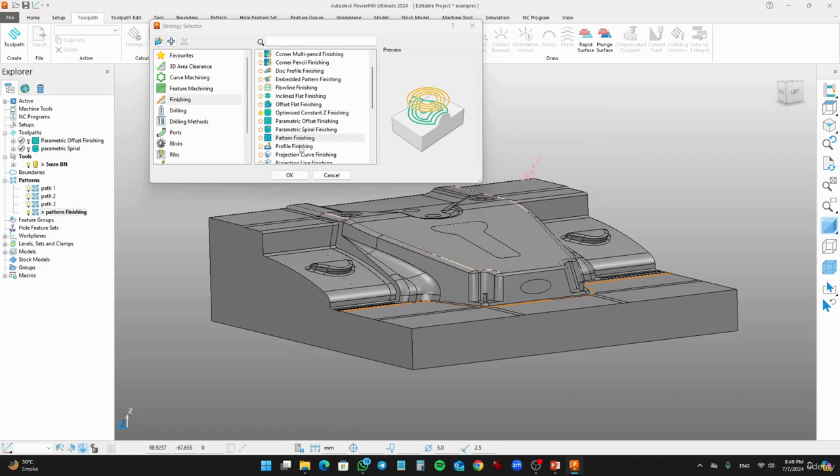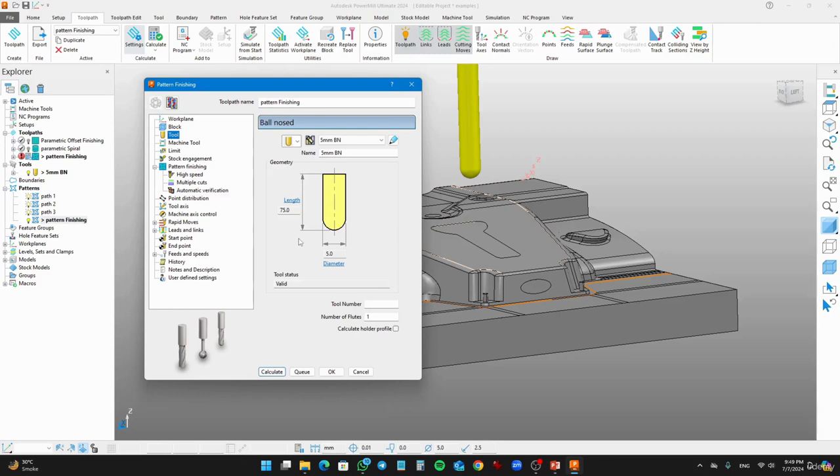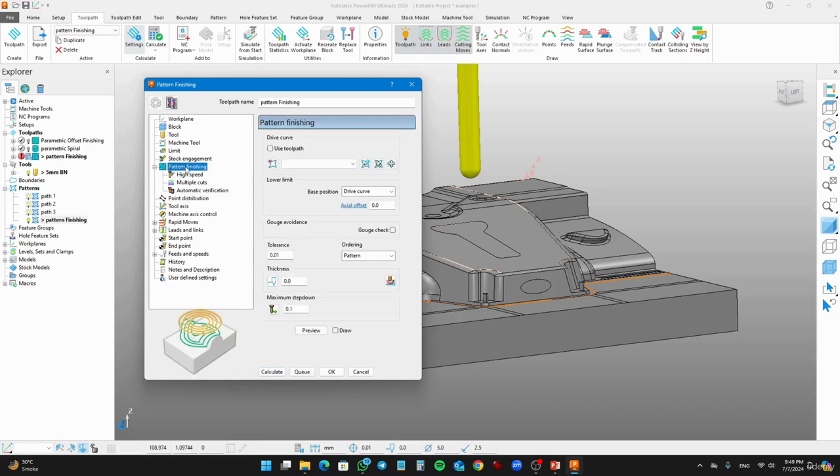Just click on the pattern finishing, and here we have the pattern finishing parameter dialog box. Just write the name of the operation, pattern finishing. By default, we are going to use the 5mm ball nose. We are not going to change anything here, just the 5mm tool we have been using. Go to pattern finishing here and select your pattern, which is the curve we have created.